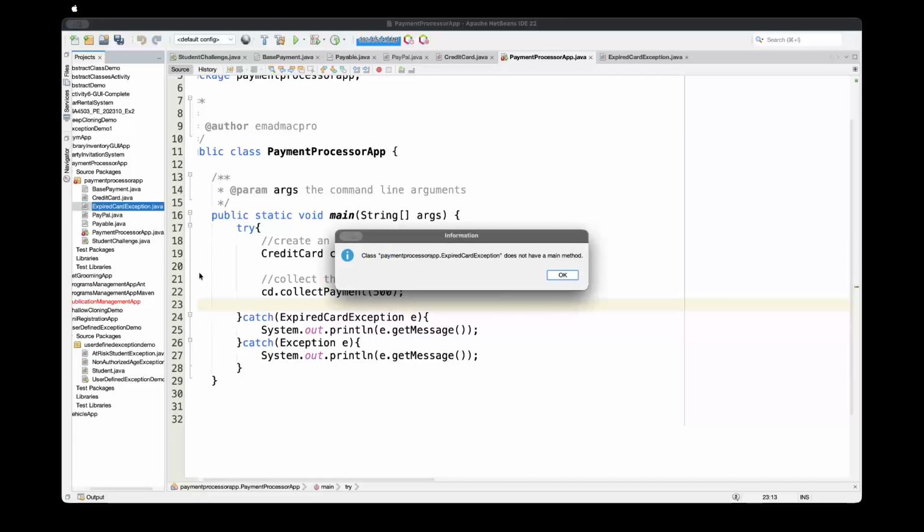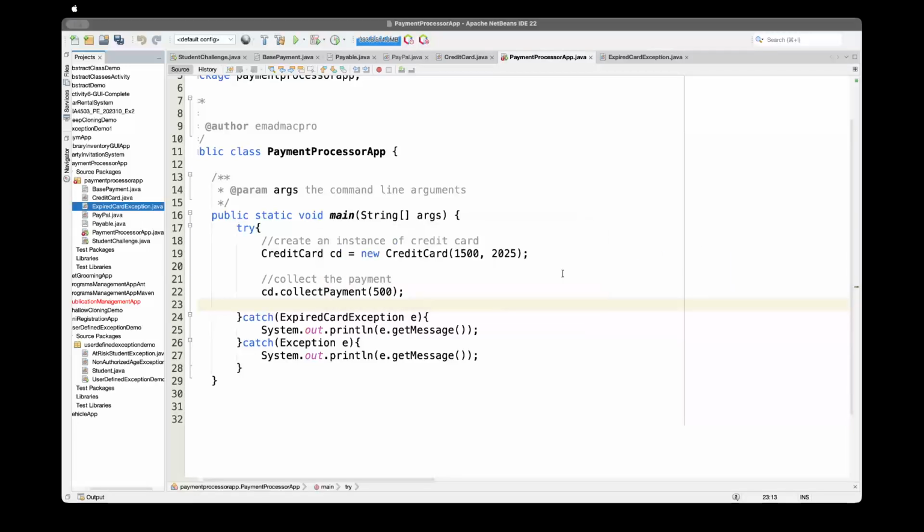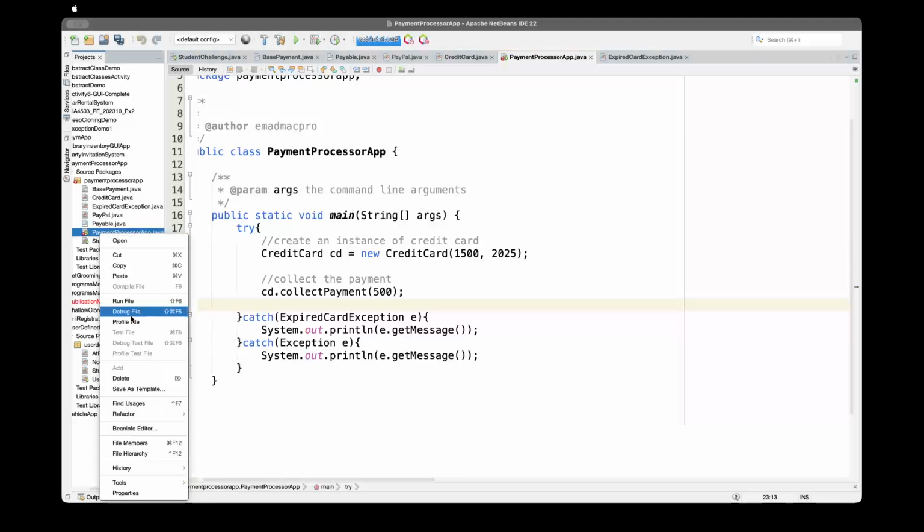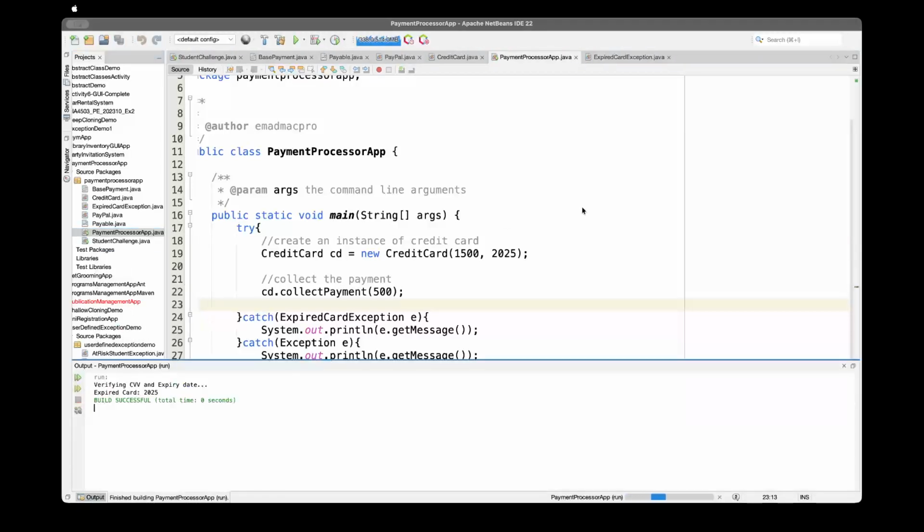If we run now, oh, sorry, I'm running in the wrong file. Okay, so run file. And as you can see, it will throw the exception and it will show me expired card 2025.